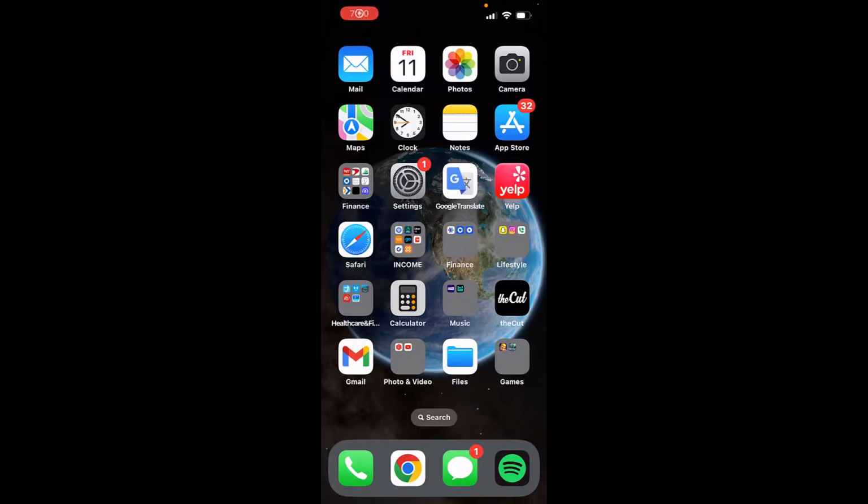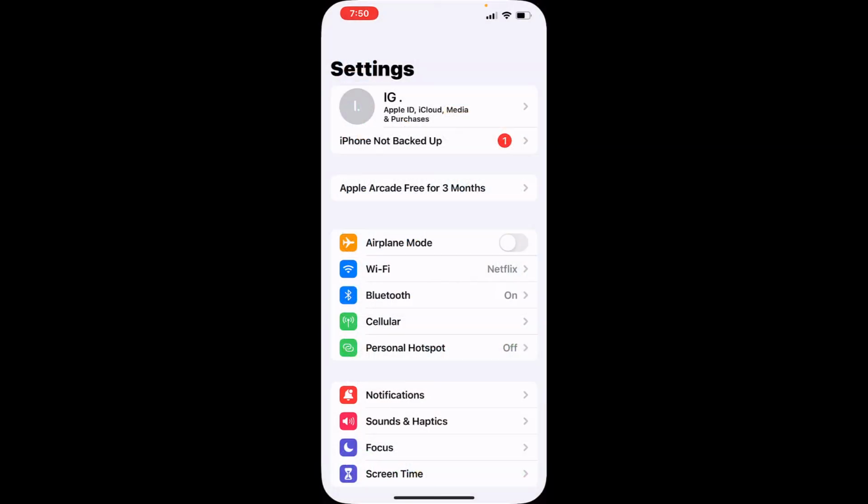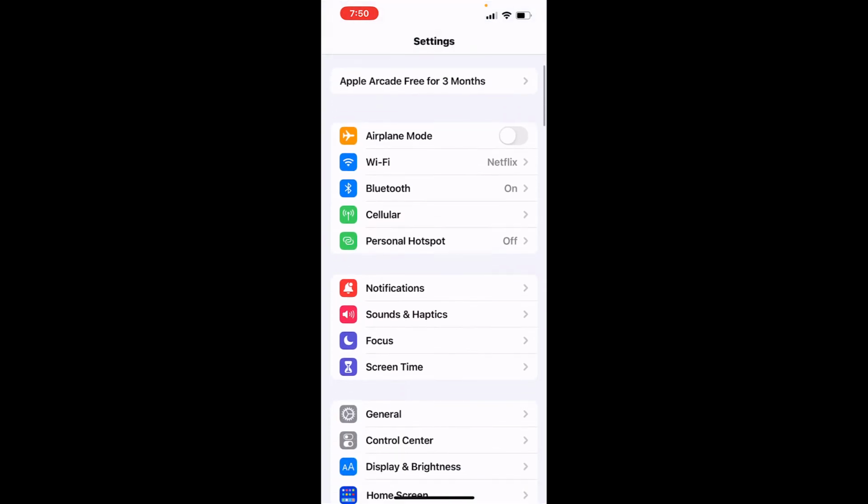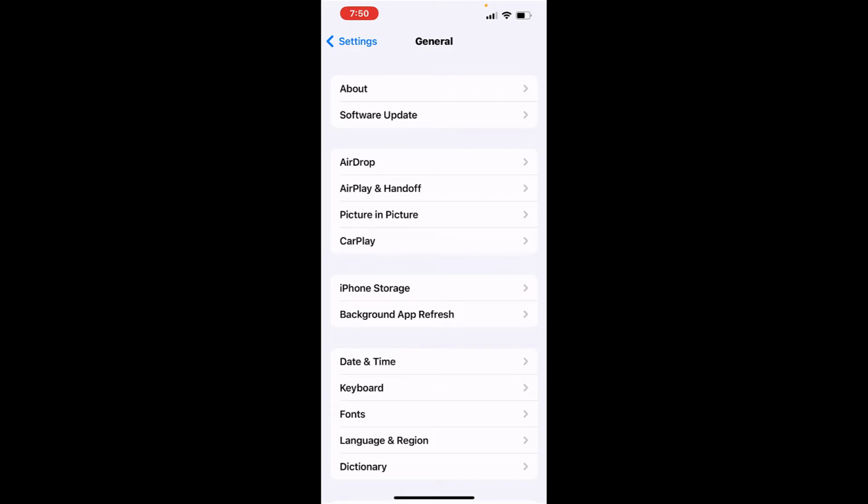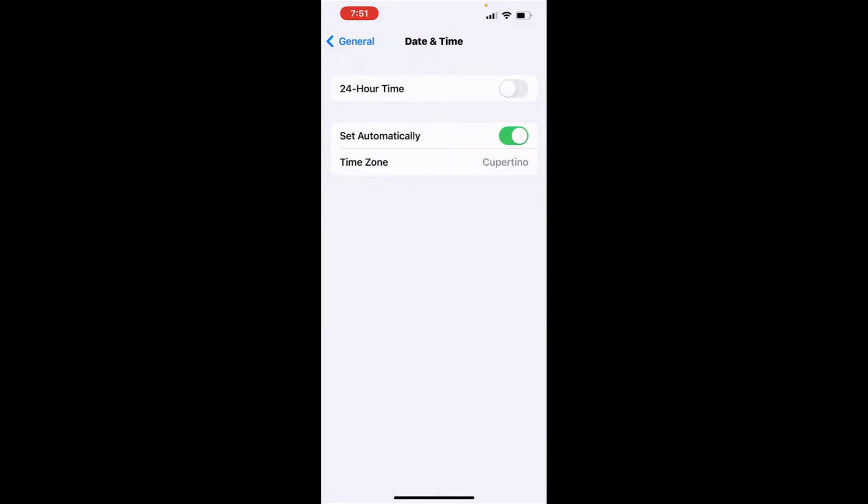Today I'm here to show you how to manually adjust the date and time for your iPhone. Go ahead and make your way to settings. From settings, scroll down until you find general. Go ahead and open that up, and you should see towards the lower bottom of the page where it says date and time. Go ahead and tap on that to open it up.